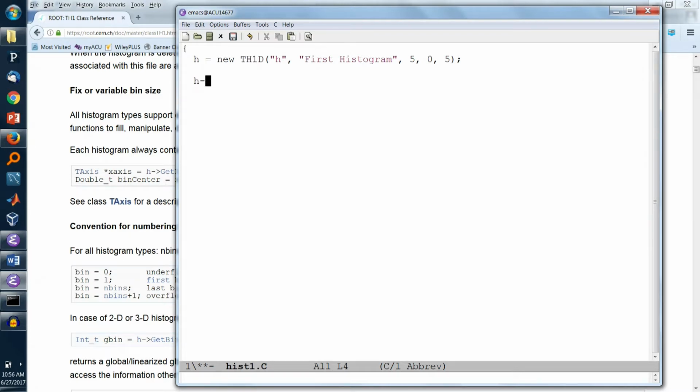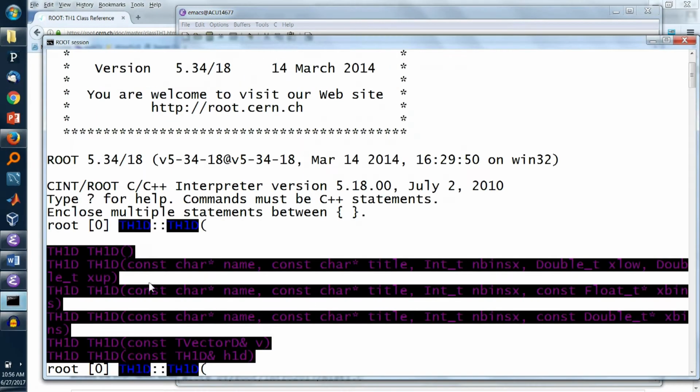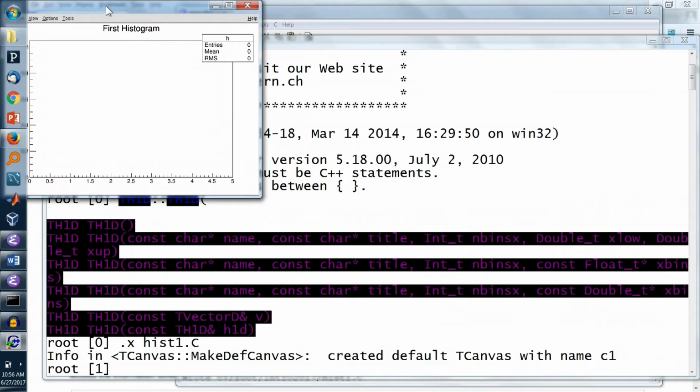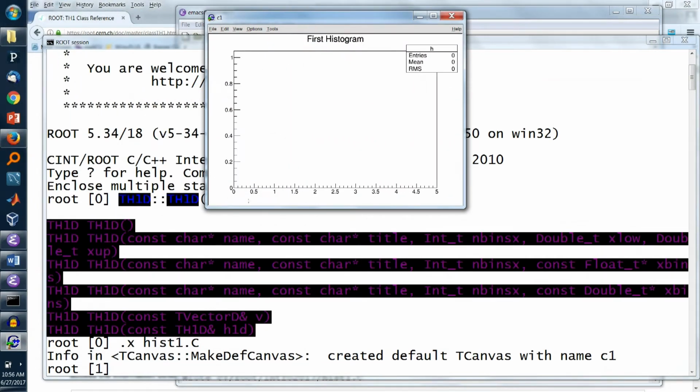So let's just draw this. Close, and let's execute our macro. Coming back here, .x, I'll type H and I'll tab complete. If it doesn't tab complete, then you've saved your macro in the wrong place, or you've launched Root from the wrong place. So that's our quick check. It's going to set up the X range on the axis that you wanted, and the vertical is going to record the number of counts, the number of times that we've seen something here.